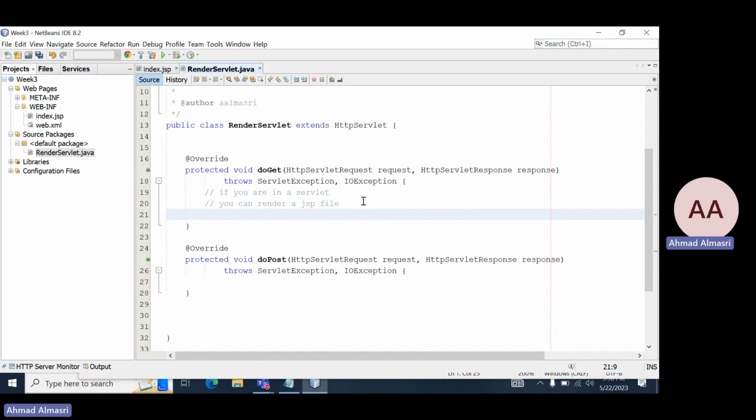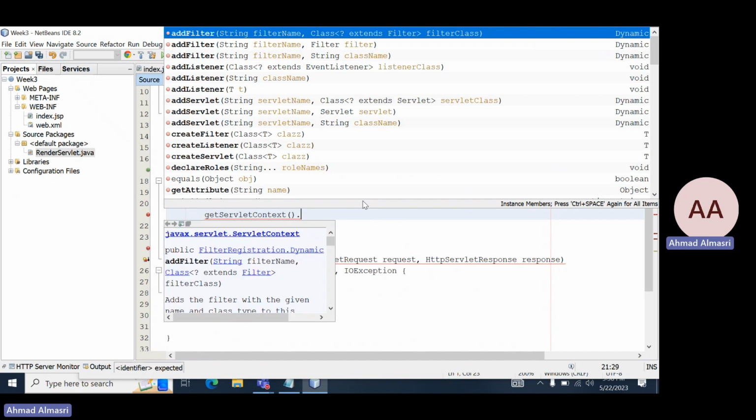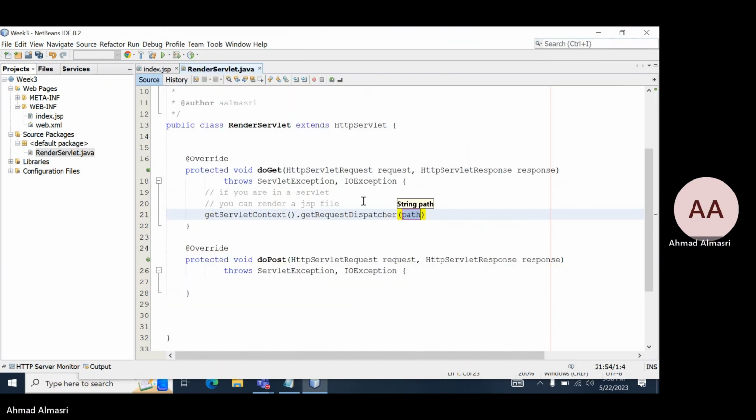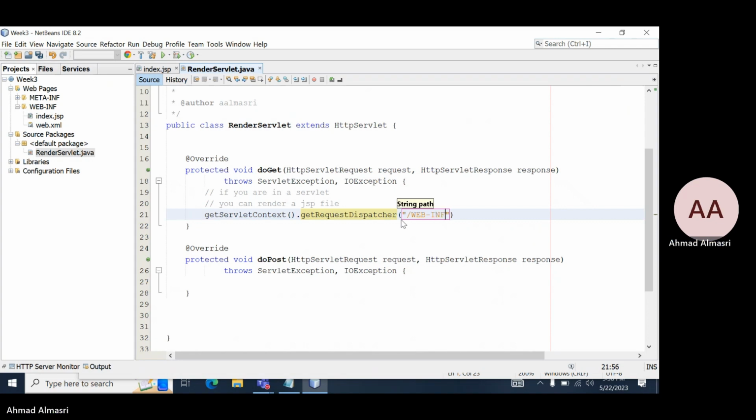Now, how to render this? The code that I'm going to write is boilerplate code. It's always going to be used the same. However, we just need to change the name of the file. The code is getServletContext, and then dot getRequestDispatcher. And here you need to name the path. Where does your file exist? Our file exists inside WEB-INF, and then the name of the file is index.jsp. And then here you need to say forward, request, response. That's all. Let me just take this down here.